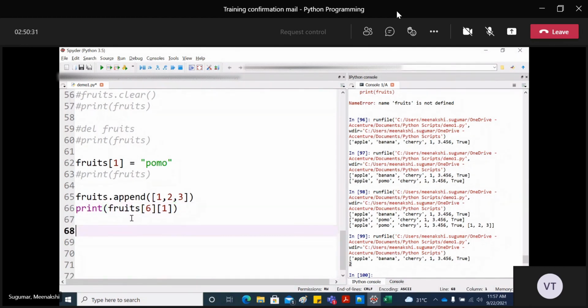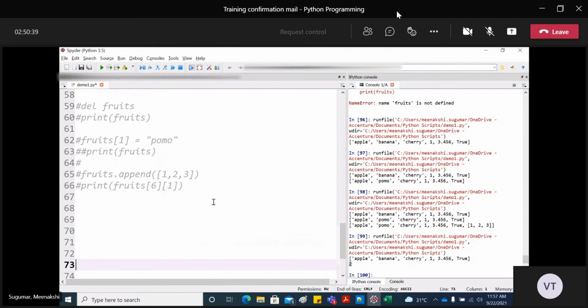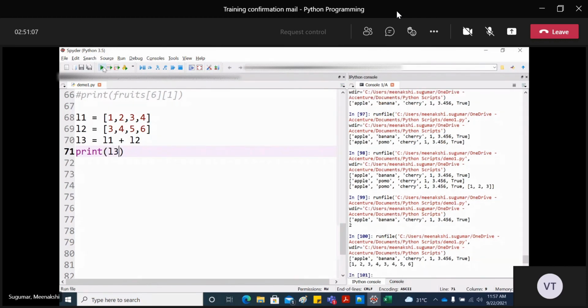Let's try. Let me create a new one. I have L1, which has 4 items, and I have L2, which has 6, and now I'm trying to create L3 by adding L1 plus L2. Okay, this is the addition operator, but I'm using it on a list. Let me print L3. What happens?